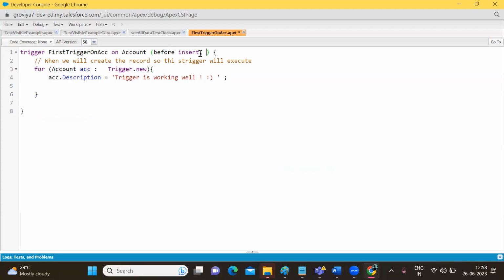If I write after insert, before update, after update, because we have seven types of trigger events. So all trigger events we can write here. Okay, I've written six here.